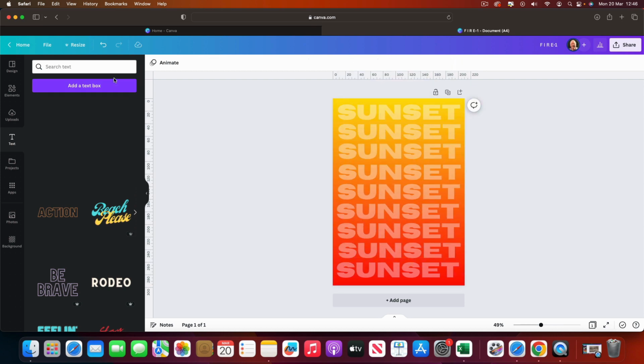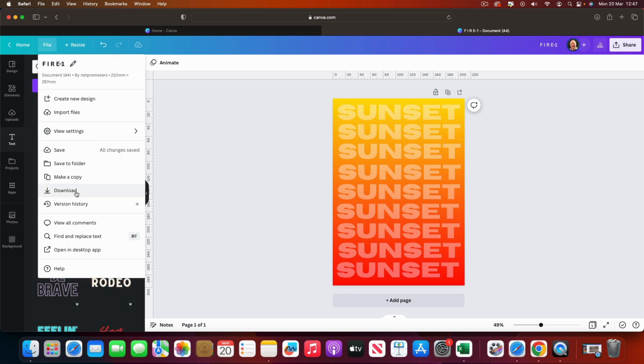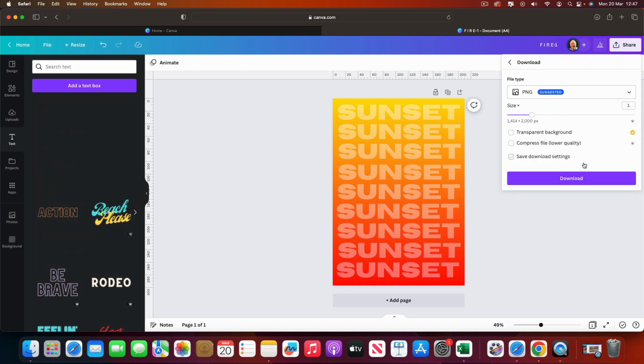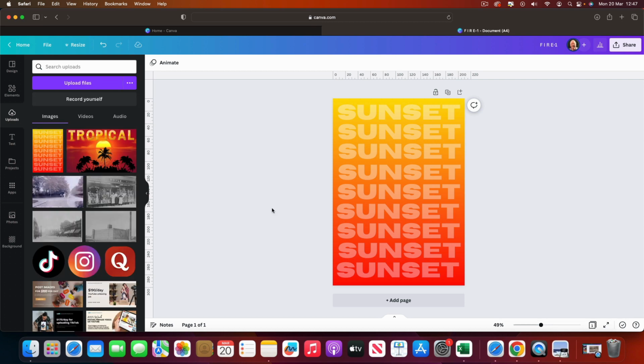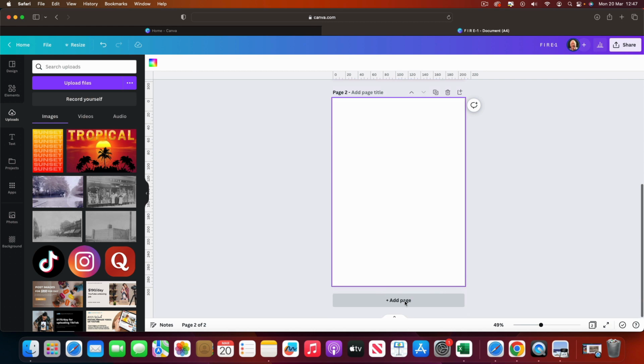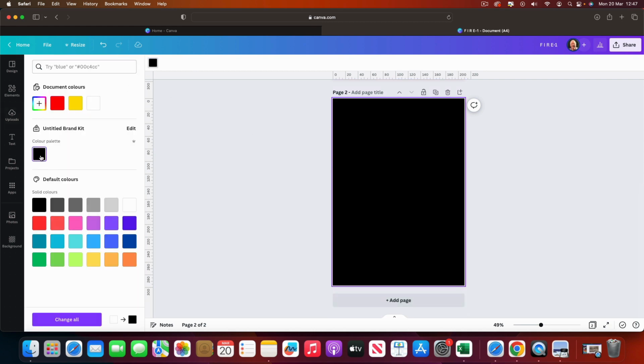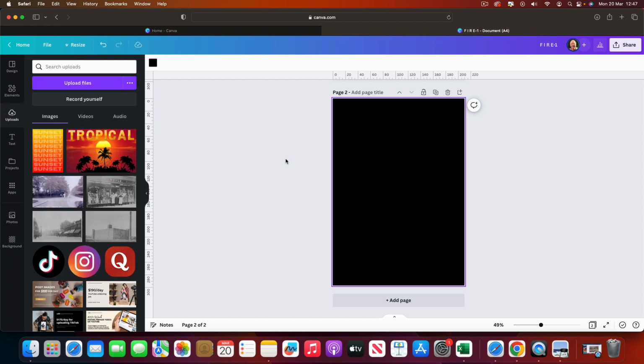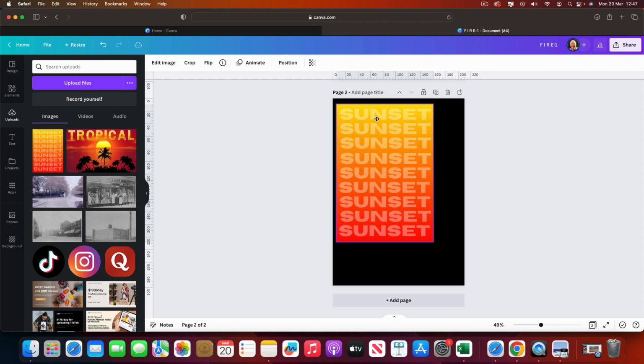You just need to save this image now, so just File and download. Just save it as a PNG, that's fine, and then just download it, and then we'll upload it again to a new file. Okay, so we've uploaded our file now. Just need to add a page underneath here, and we'll change this background to black just to get the most out of it, and then just click on the image and drag it in, pull it down.